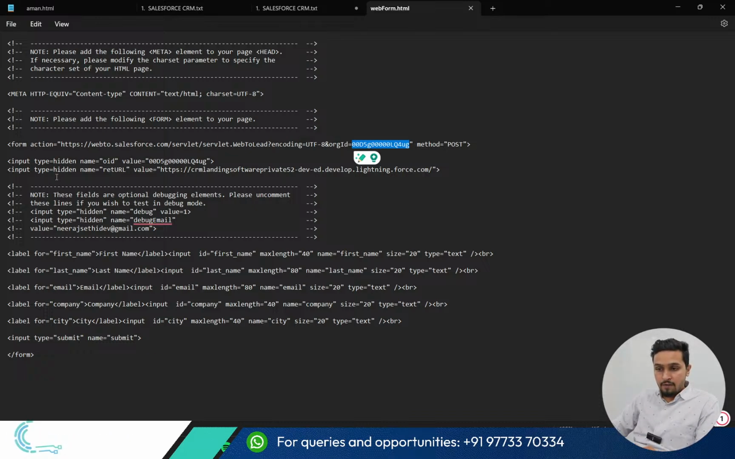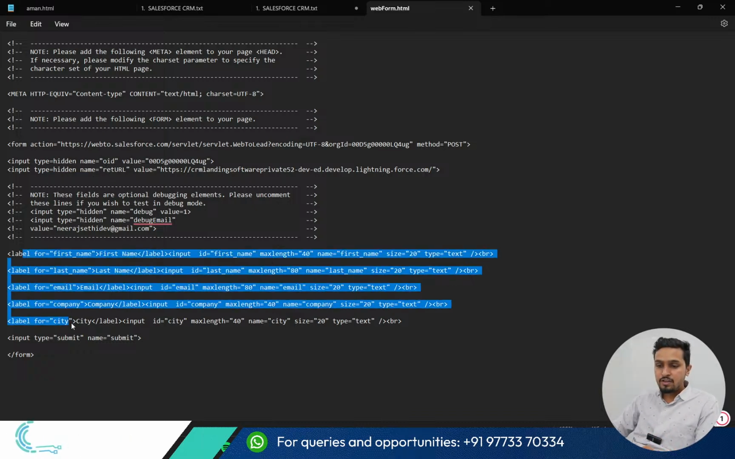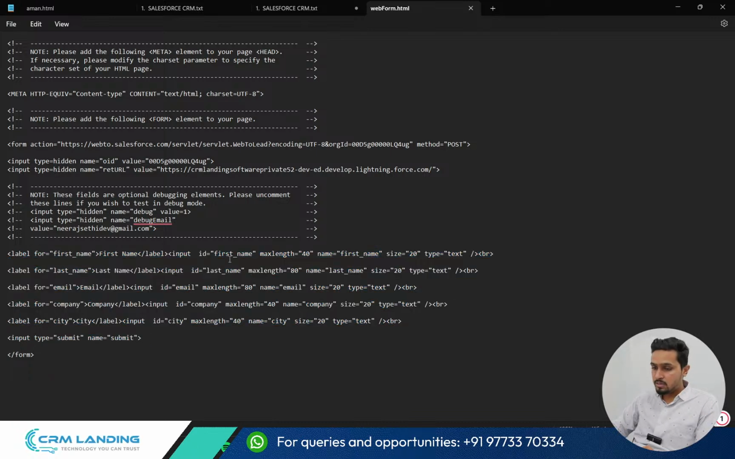All right, after that we have the hidden return URL, where we want to return once the submission is done. After that we can see the inputs and labels, and as soon as we click on this one, it will submit the form and redirect to this particular URL.